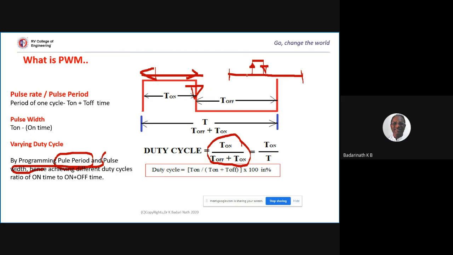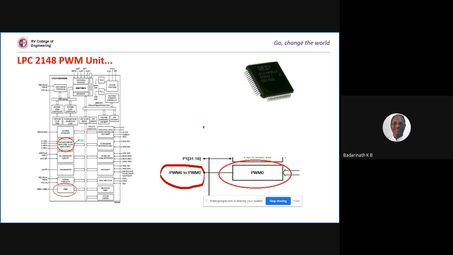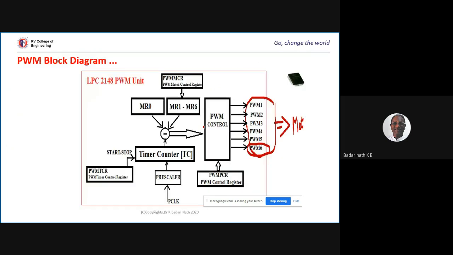For our discussion and syllabus, we restrict ourselves to the single edge PWM waveform. There is a facility available, using which I can program whether these PWM channels are enabled or disabled.